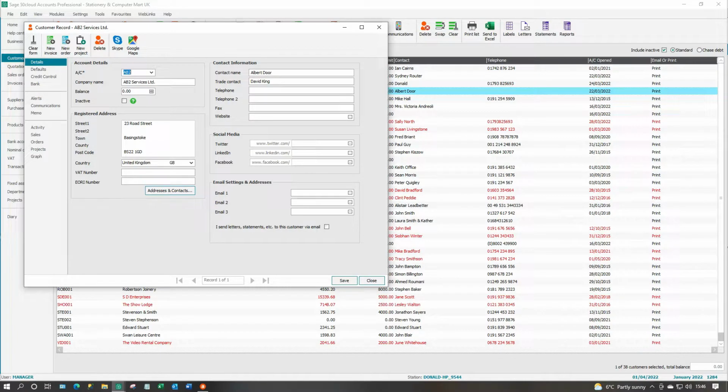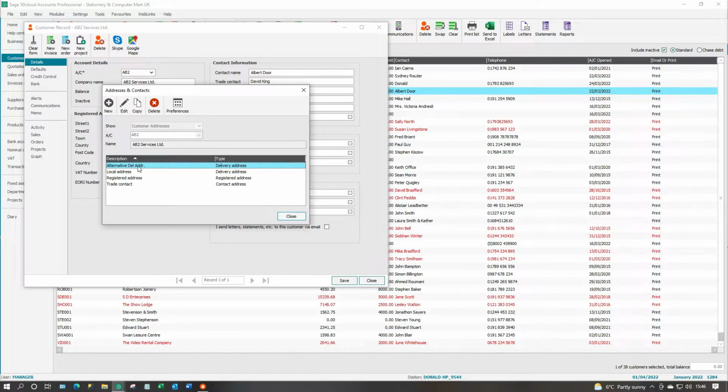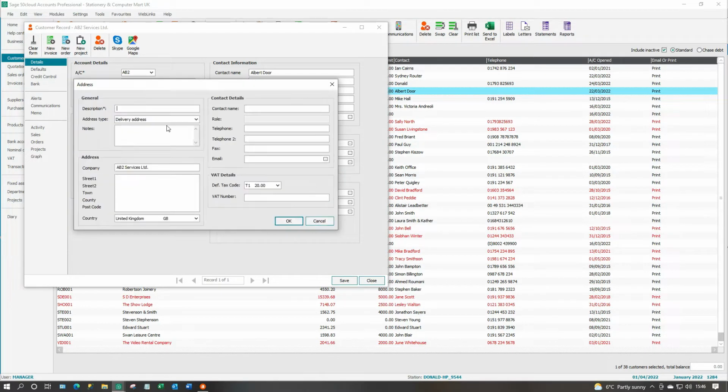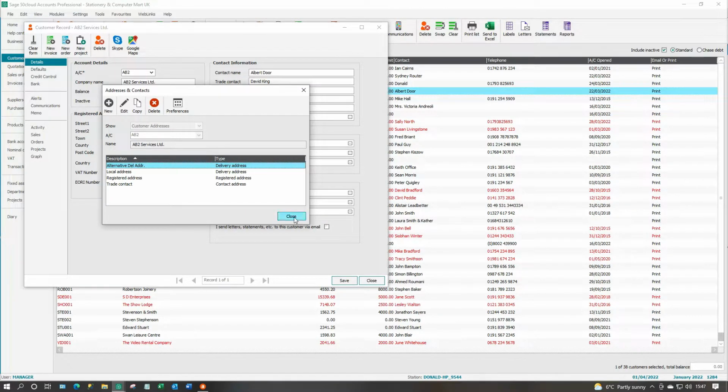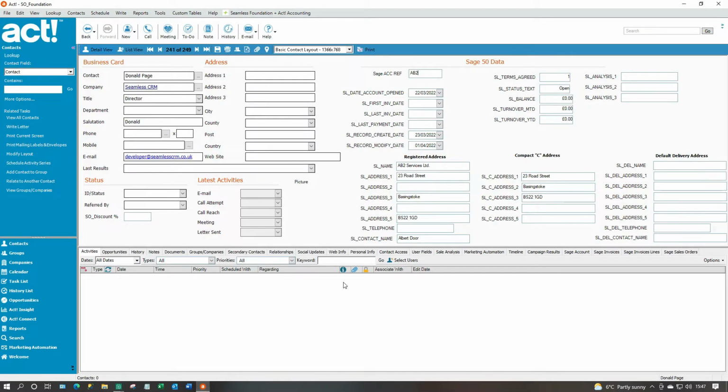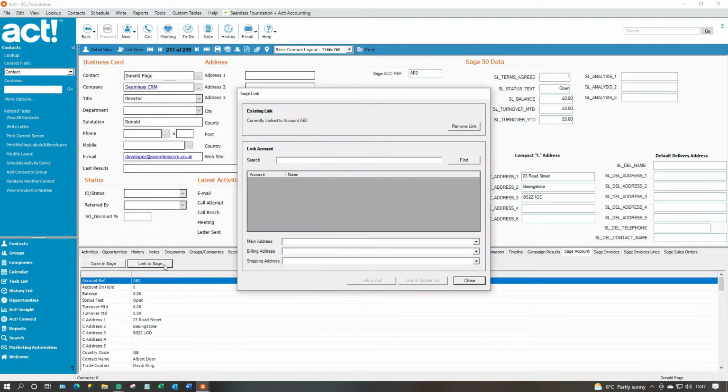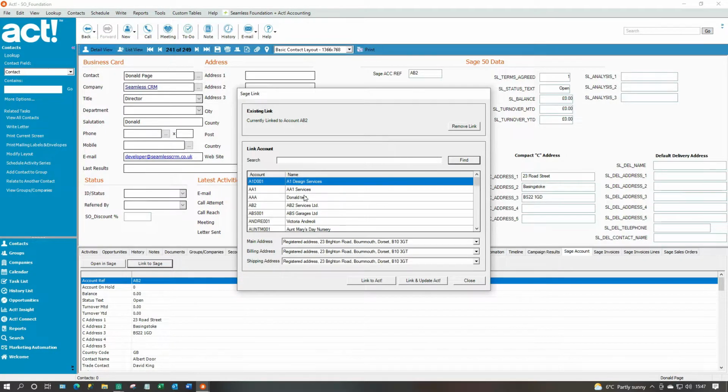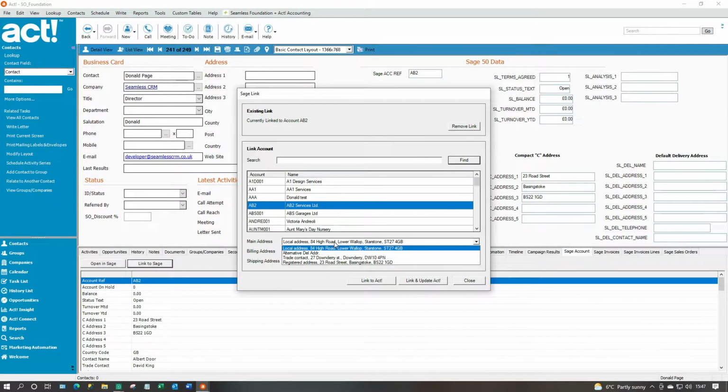If I go to Sage, you can see the registered address, and by clicking the Addresses and Contacts button, you get the other addresses. And you can create multiple delivery or contact addresses, and they are held in a separate delivery address table. When you link a Sage record to ACT, what you can see when you have found the account you want is a drop-down of those address records, which are picking up the information from this table.